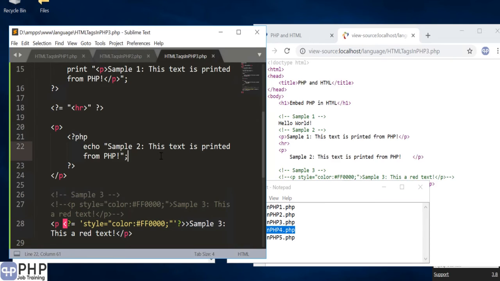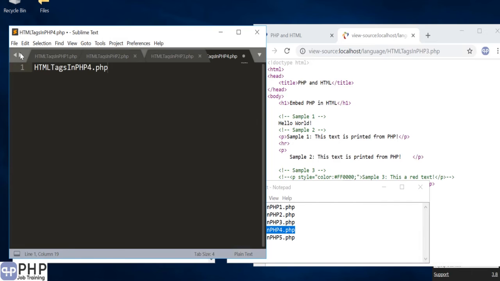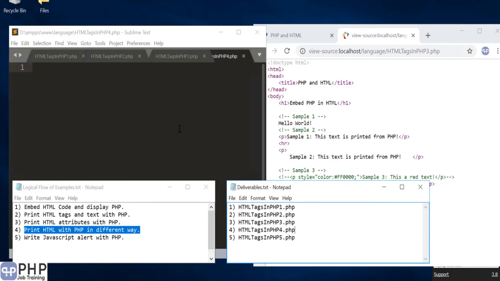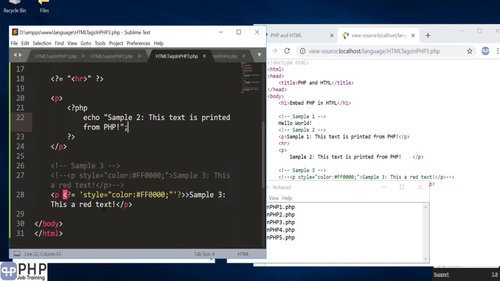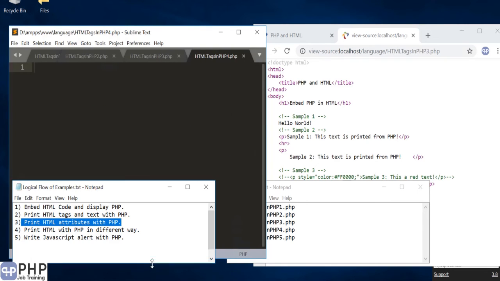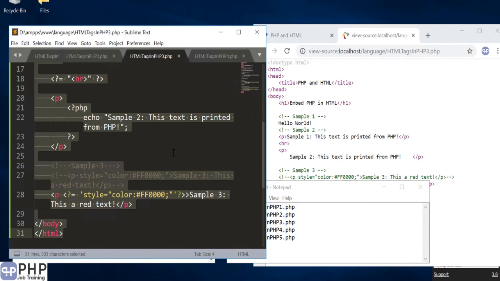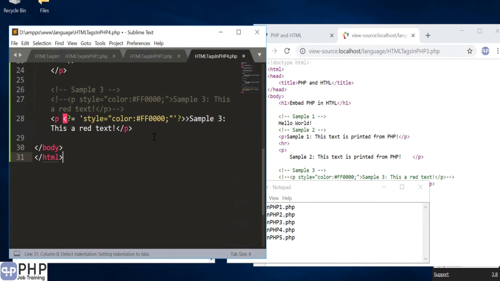Let's look at example 4. Let's look at printing HTML in a different way. The previous one basically is printing with HTML attributes, so that's what we did. We printed the attribute. The fourth one is basically we'll use another way to print it. Okay, so let's do that. I'm going to copy paste this. Let's do a sample 4.